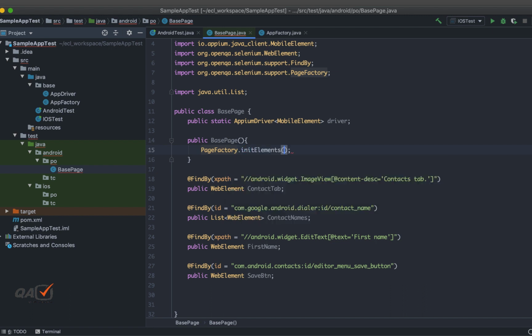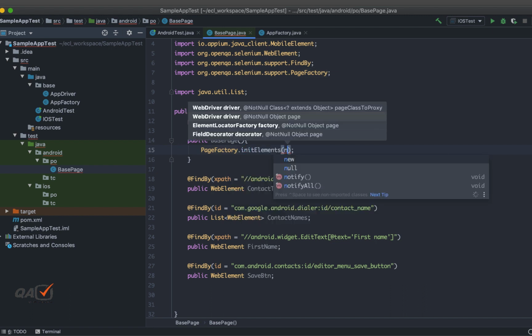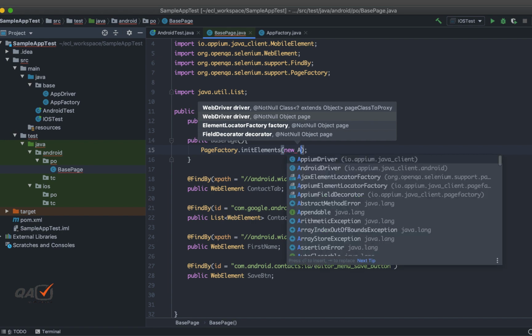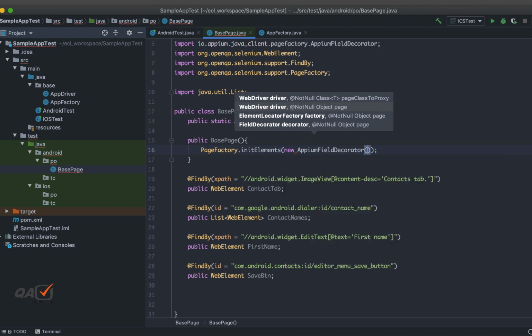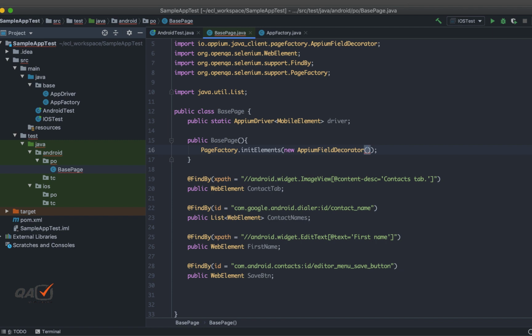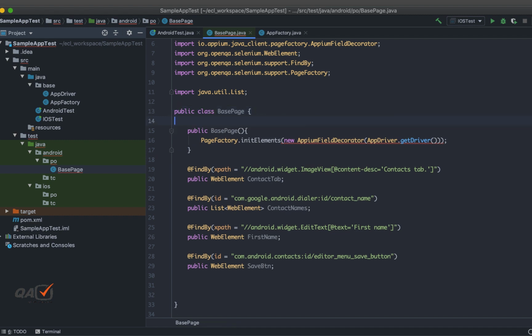factory dot init elements, and here you need to give new, and under this new Appium field decorator. Under this you need to call that driver. Now observe what we need to do. Here we don't use this driver. Instead, I can do AppDriver dot get driver. Okay, it's my bad, I don't even need this driver object, because we are not going to use the driver object directly, rather we will use AppDriver dot get driver. Okay, so here comma, and after that we will see this.